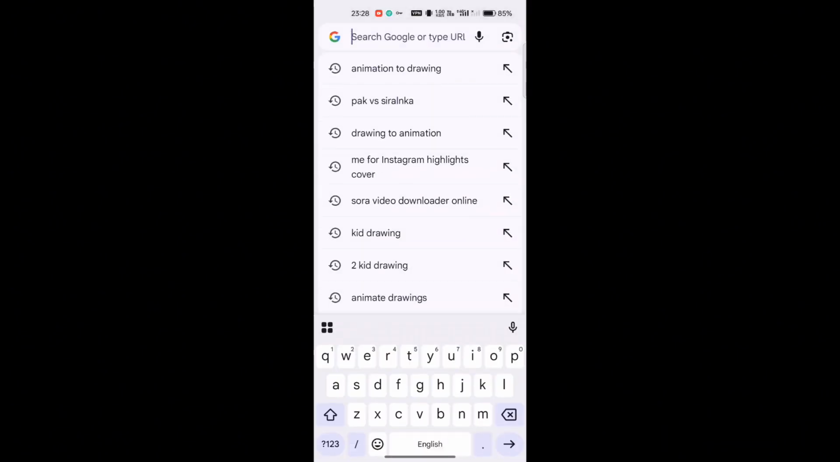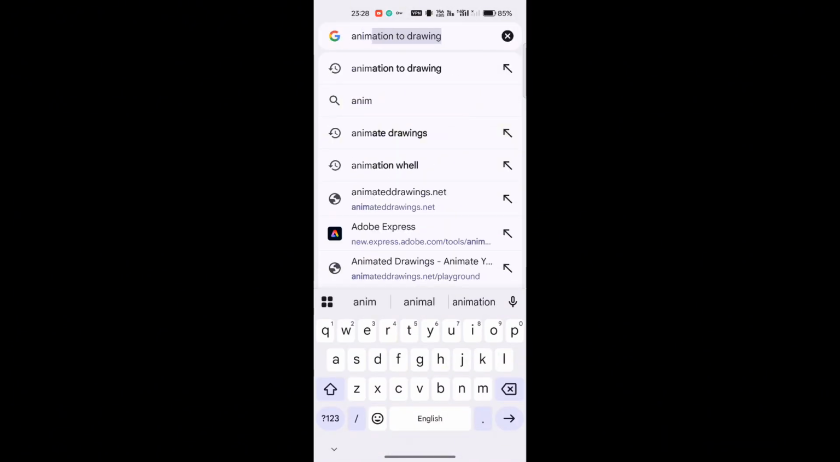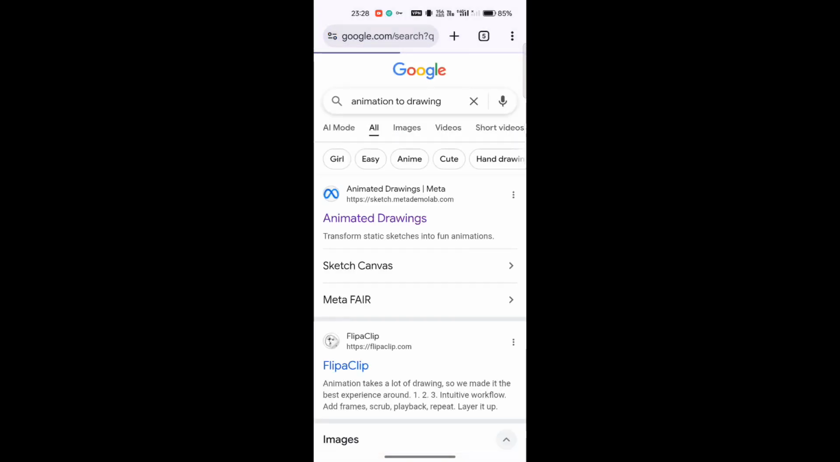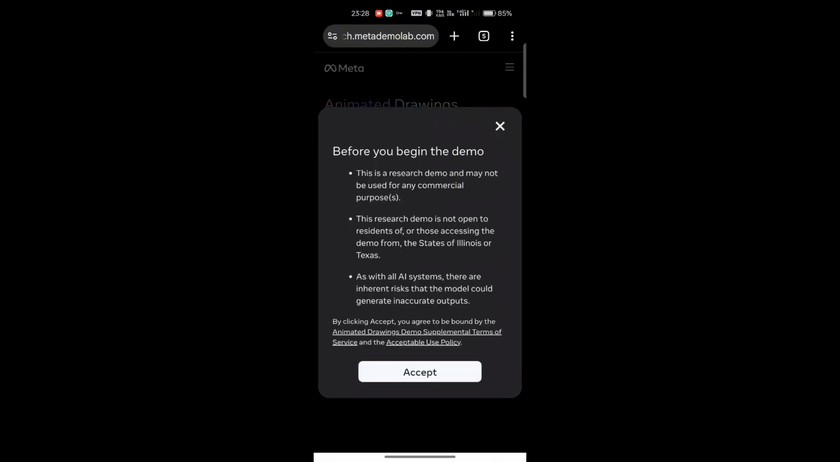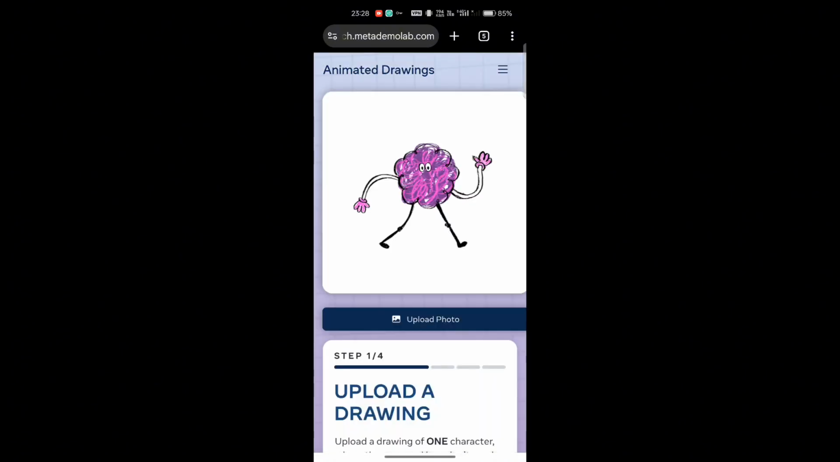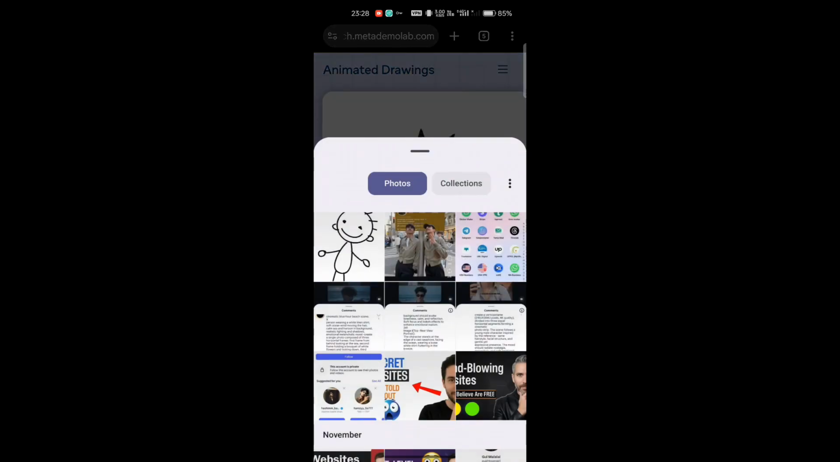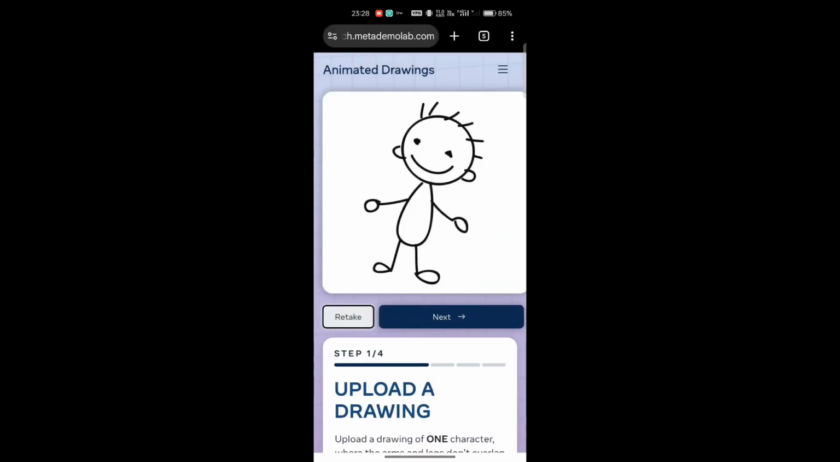Now open a new tab. Search for "file animation through drawing." Now click on that fast track art and eventually drawings meta. Here click on try it now. We will accept it. Now we will click on upload photo. Here select your drawing. Now click on next.